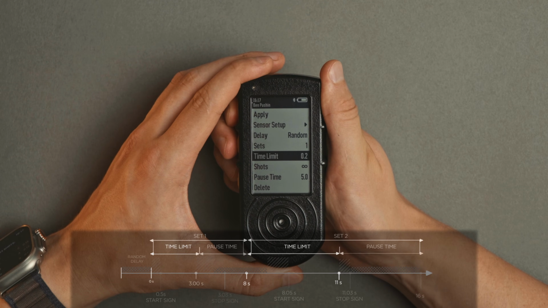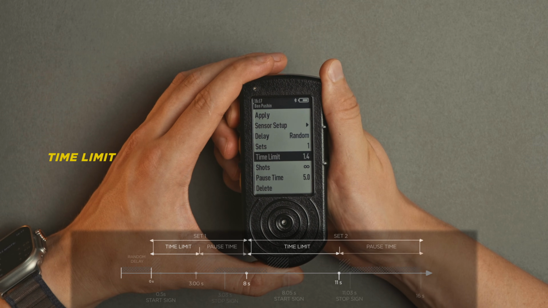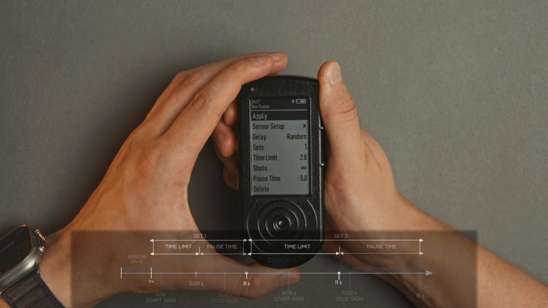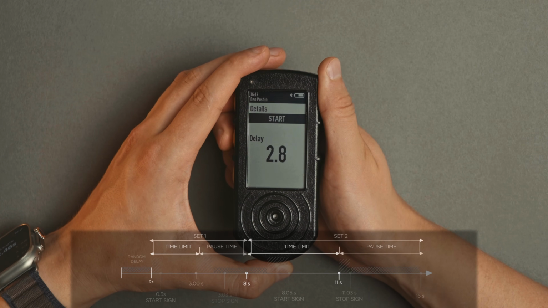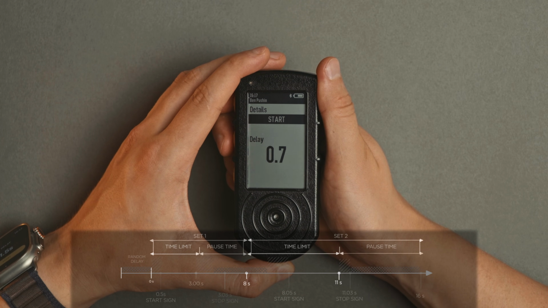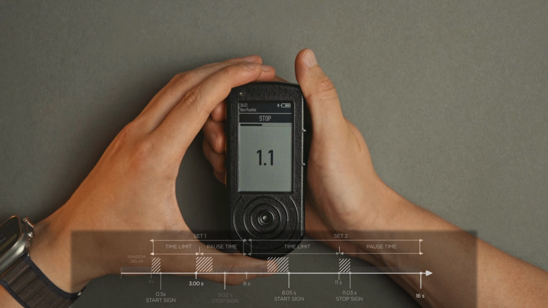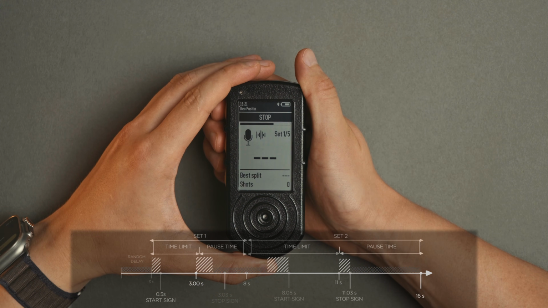Time limit is time allotted for a set. Once this time is over, the timer will give an end signal and finish the session if the number of sets is 1, or start counting the pause time before the next set, if the number of sets is greater than 1.